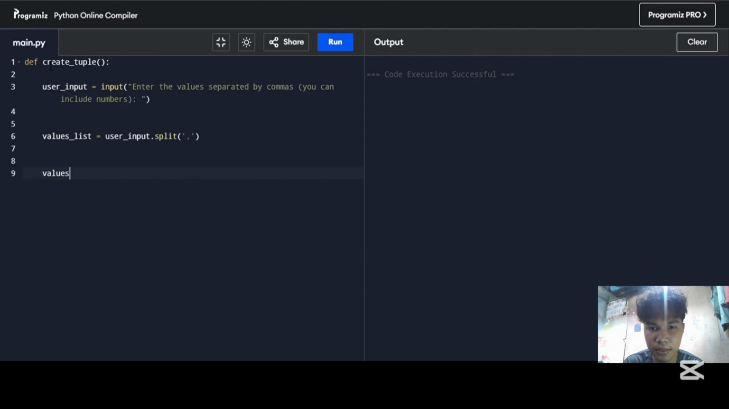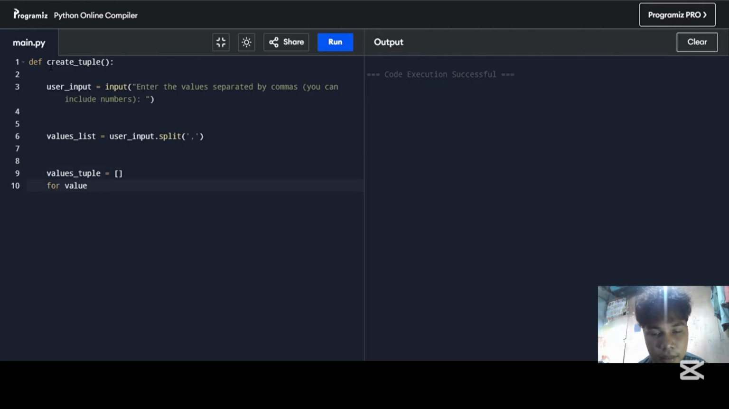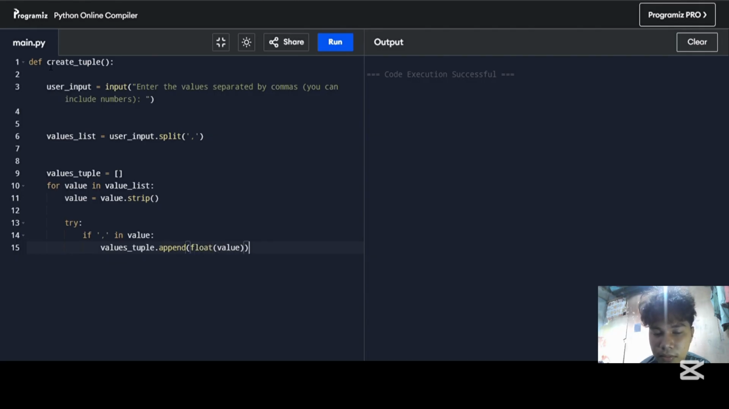Type values_list = user_input.split(',') inside the parentheses, then enter. values_tuple = [] then enter, for value in values_list: then value = value.strip().